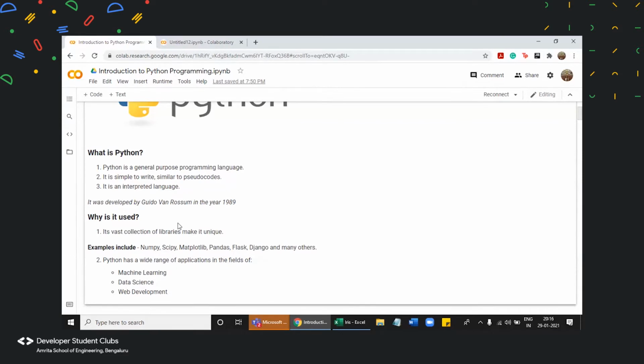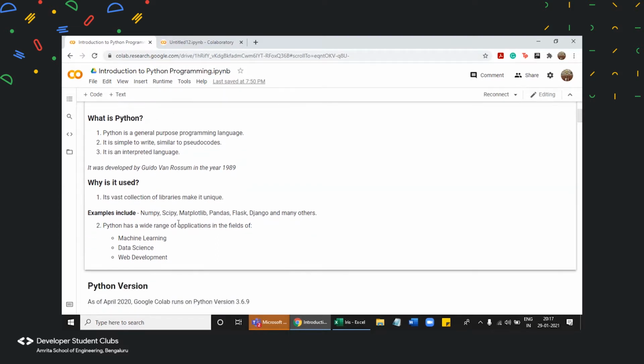That's because it has a vast collection of libraries for scientific computing and plotting, such as NumPy, SciPy, Matplotlib, Pandas, and all this is what makes it very unique as it increases the functionality of Python. It also has a wide range of applications in the field of machine learning, data science, and web development.